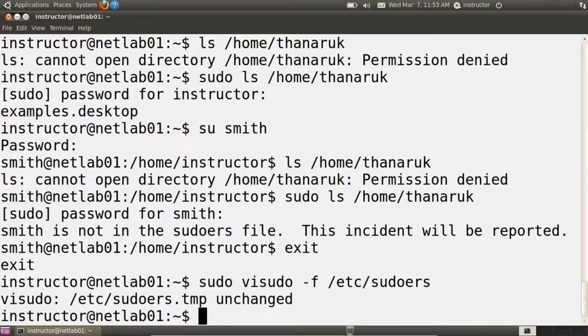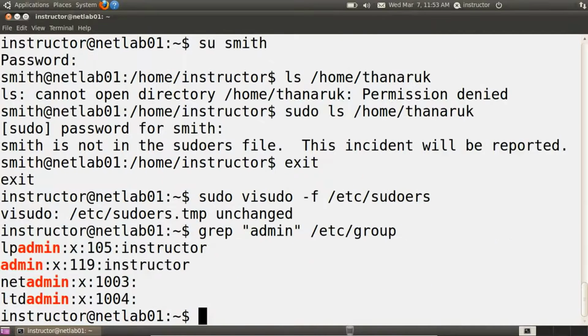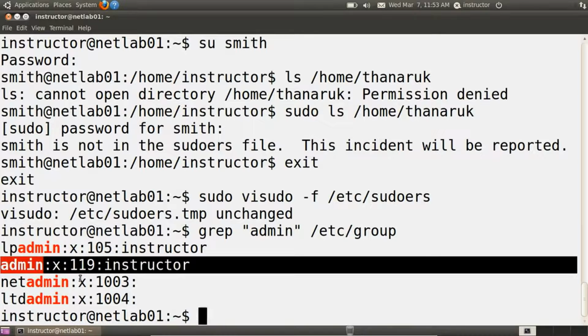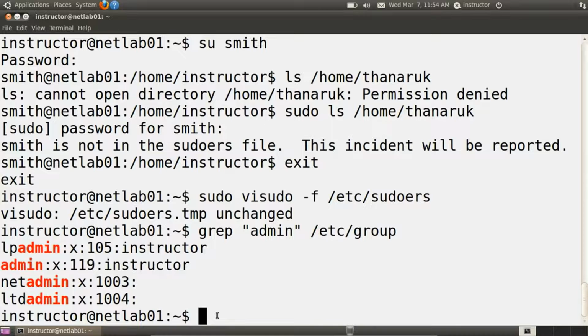and if we look in the admin group, which is in the groups, and group members are in the etc group file, I'll search for admin. We see the admin group contains the instructor user. So that's why the instructor user on this system can execute any commands using sudo. Let's add a user to the admin group.